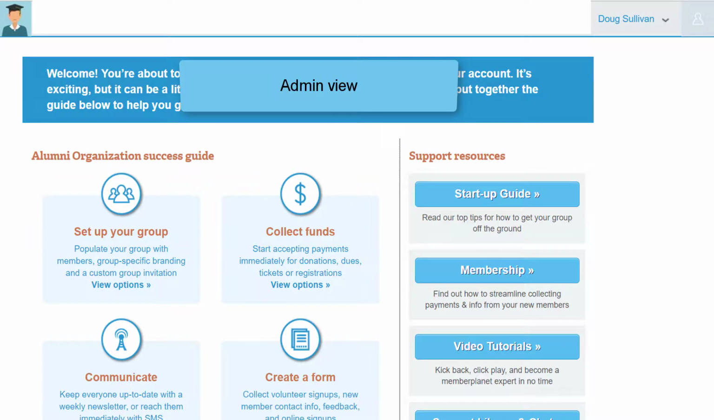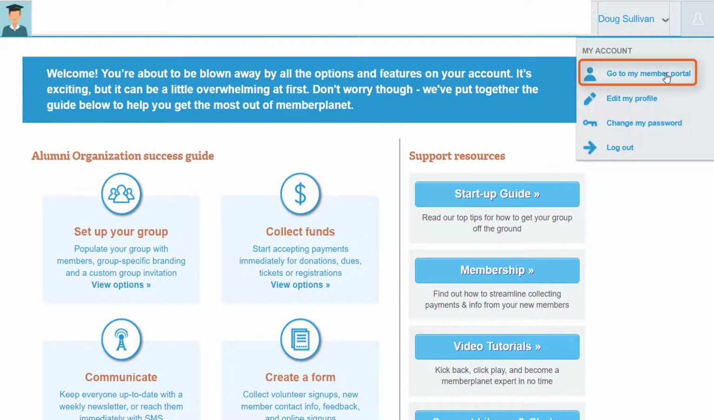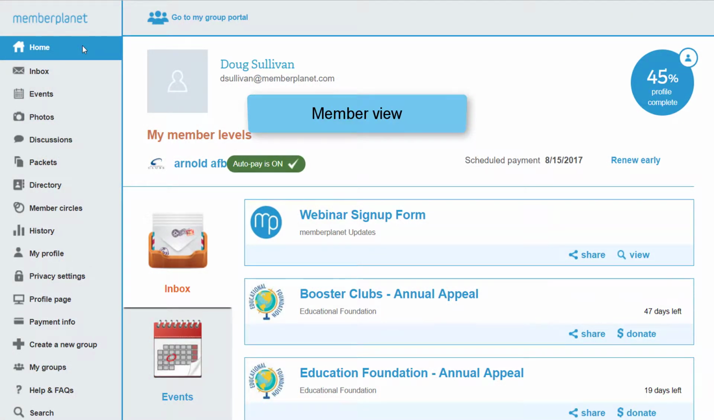We are starting with the admin view, which is what you and other admins will see upon login. From here, we'll navigate to the member portal, which is what your members will see. Each admin has a member account, but every member does not have an admin account.